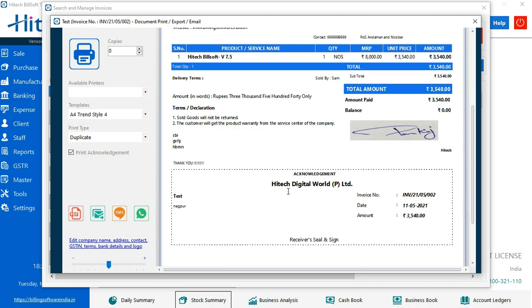This is the acknowledgement which would be printed. Then you have four more icons here. The very first icon says PDF. If you want this bill to be there in PDF format, click over here.